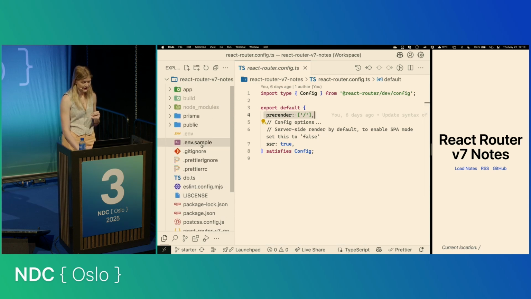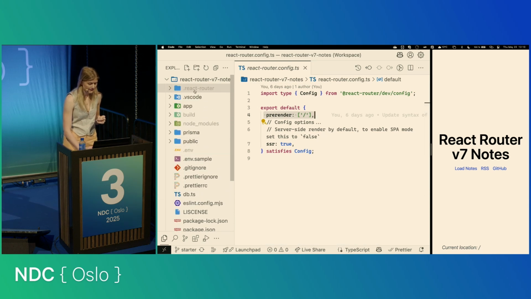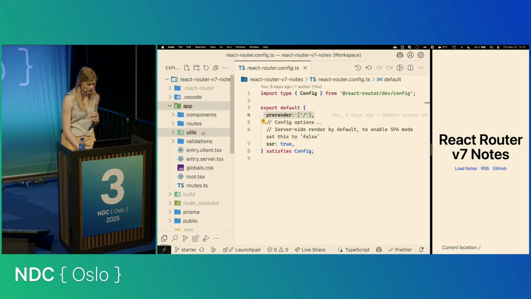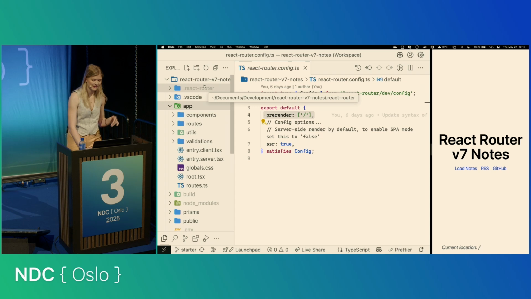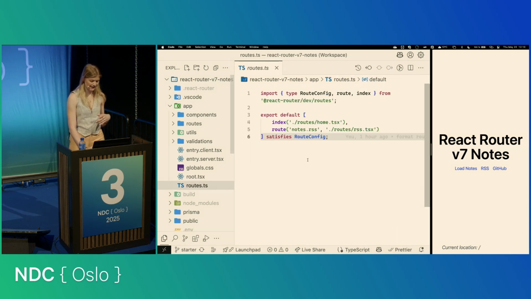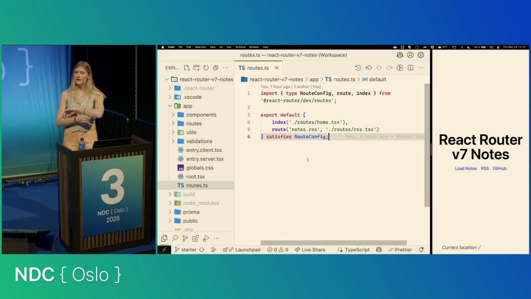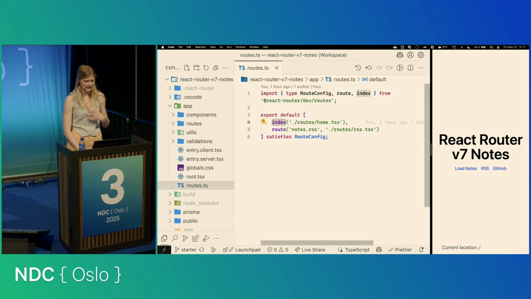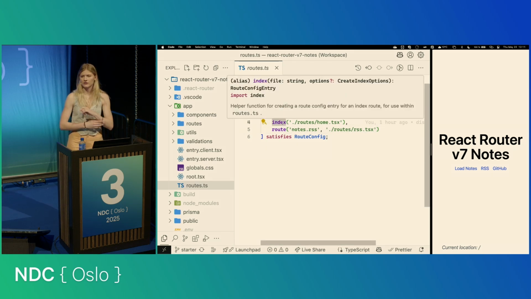Normal things, ESLint, and then this .react router, or we can open the app folder also. We can see the .react router auto-generated types, and this routes TS file, which is where we define our route modules. So this is new in v7 again. And this is now defining an index route, which you're currently seeing, home TSX, the first route module underneath the root.